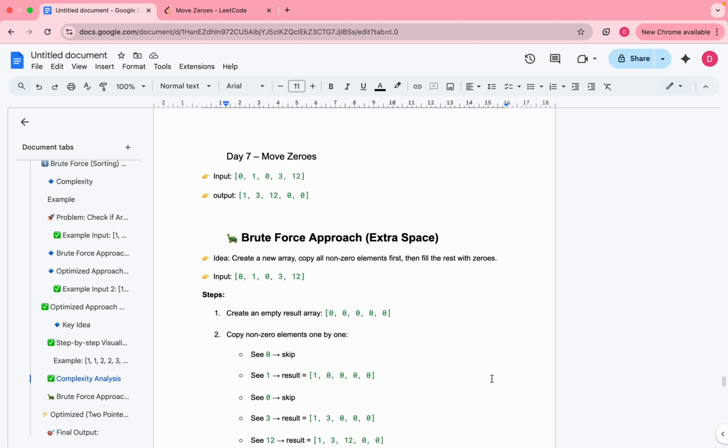So today we have taken a problem statement: move zeros. It means we are given an array that has elements like 0 1 0. We have to move all the zeros to the end of that array, and we do not disturb the sequence of that array.